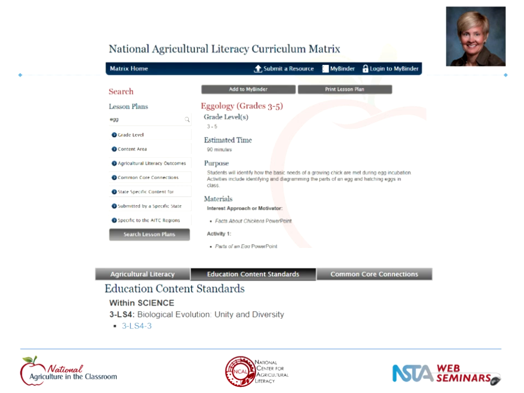For example, if you searched egg or Eggology, it's one of the lessons that came up. It's a very popular lesson in the curriculum matrix, and it's really learning all about eggs. We have the purpose at the beginning: students will identify the basic needs of growing a chick to meet during the egg incubation. Lots of you may have done this in your classroom, but this puts together quite a few resources to make it a really tight lesson plan, but also be explicit about some of these three-dimensional learning topics we've talked about. And on the bottom, you may have also noticed the education content standards, Common Core connections, and the ag literacy standards that are at the bottom of each lesson.